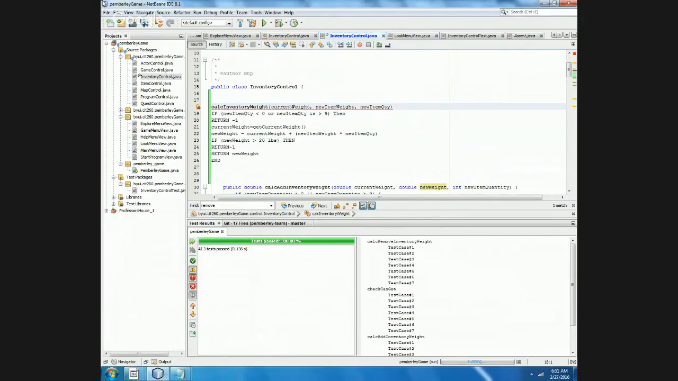First, it's going to need some things in front, so public, saying that it can be used from anywhere, and then double because it's going to return something that's not exactly a whole number. It's going to be a weight. It could be less than a pound or more than a pound, just a little bit more than a pound. This is the name of the function.